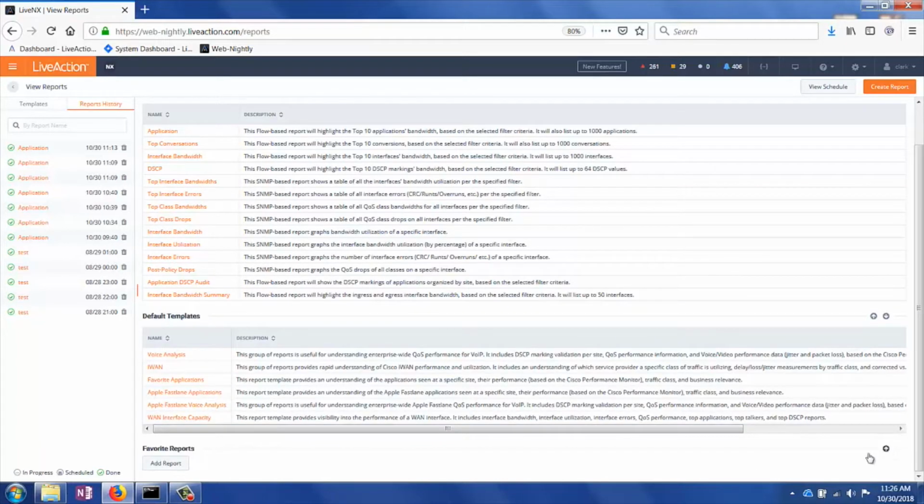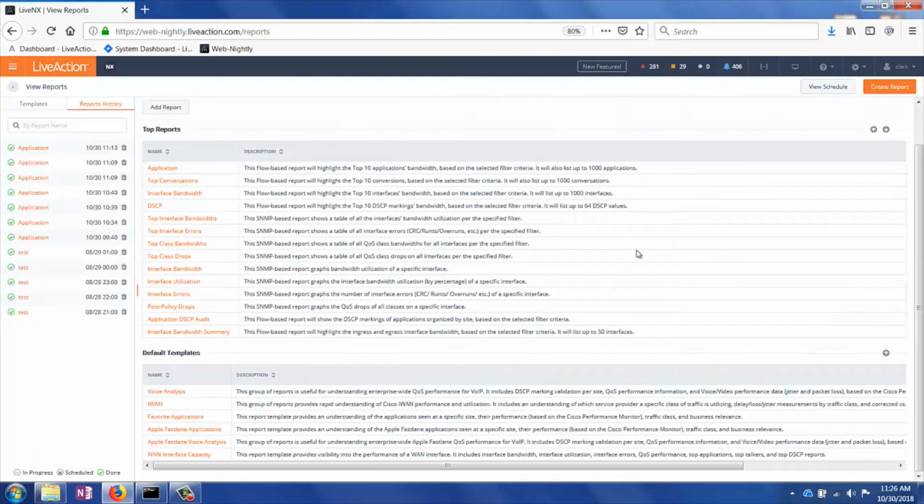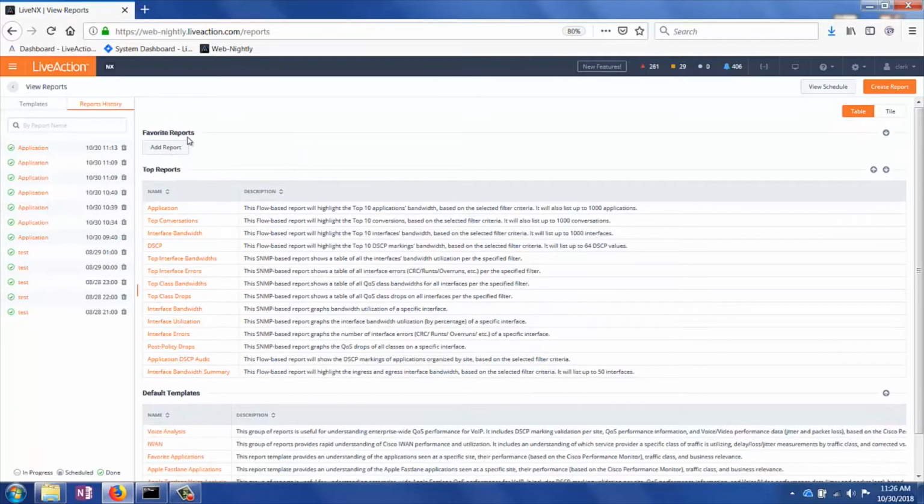Next, what I want to highlight is I can actually reorganize these sections on this screen. I'm going to update this, and I'm going to put favorite reports at the top, then top reports, then default templates.